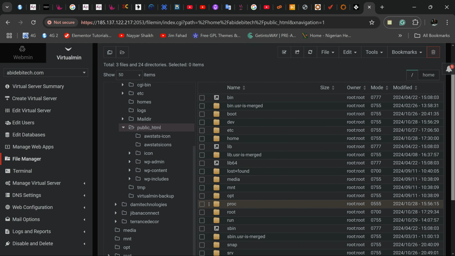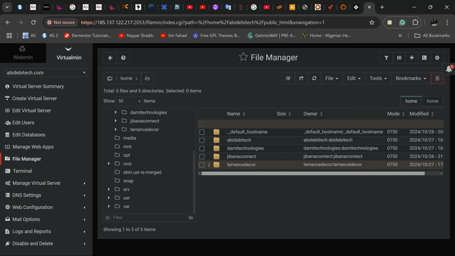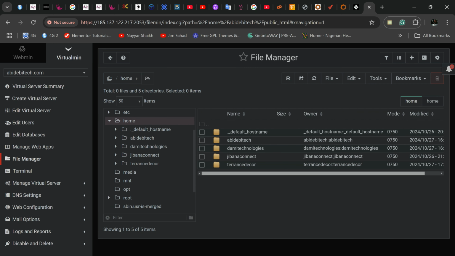So now, for me to go to the home, I can just double click on this home. So I am here. This is where all my website files are situated. As you can see, these are all my website files.